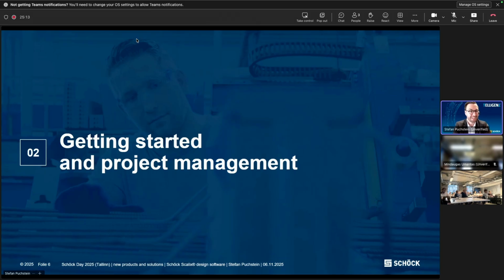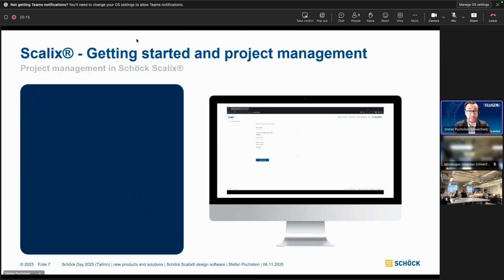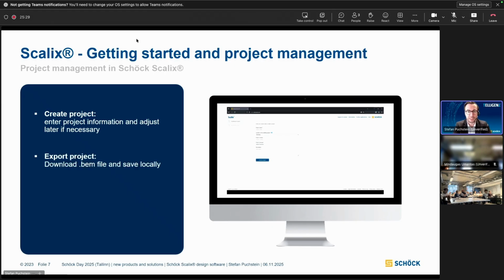So let's get you started with the project management. In the next minutes, we'll have a look into the software itself. We'll have a look at how you create a project and enter all the project information you need. After that, you can even adjust that information. We, of course, show you how you can export your project to save it locally on your own hard drive or network system. And of course, you can import projects as well. I'll show you how to do that right now.